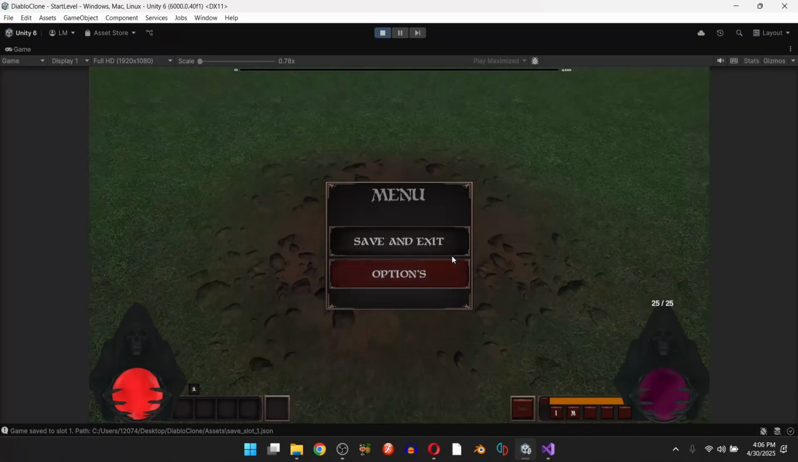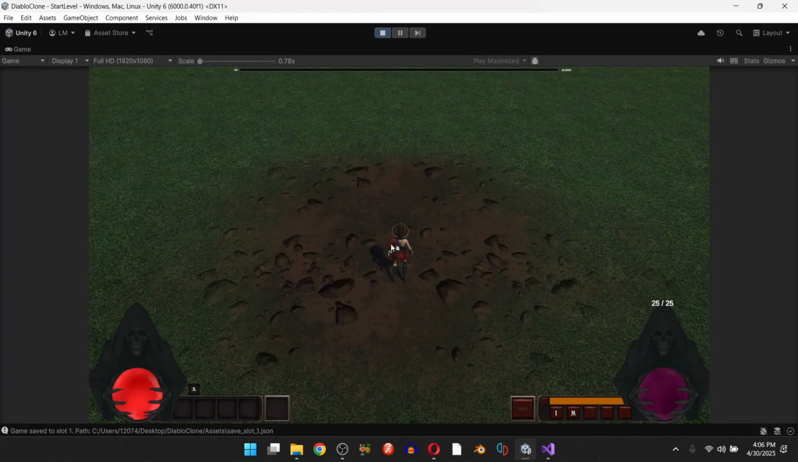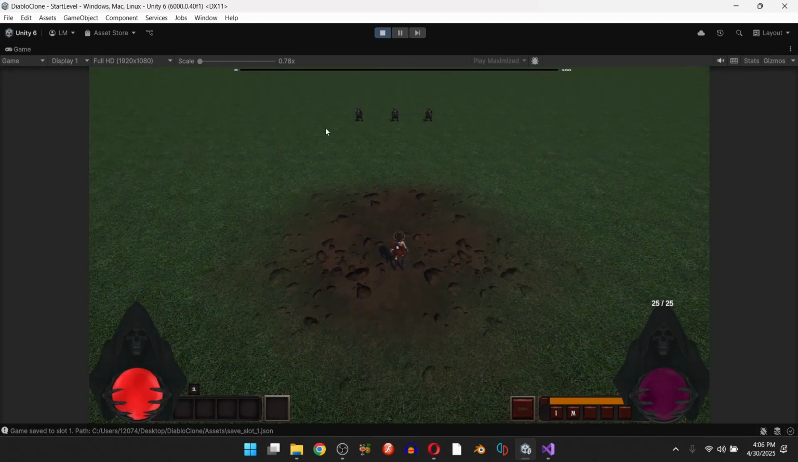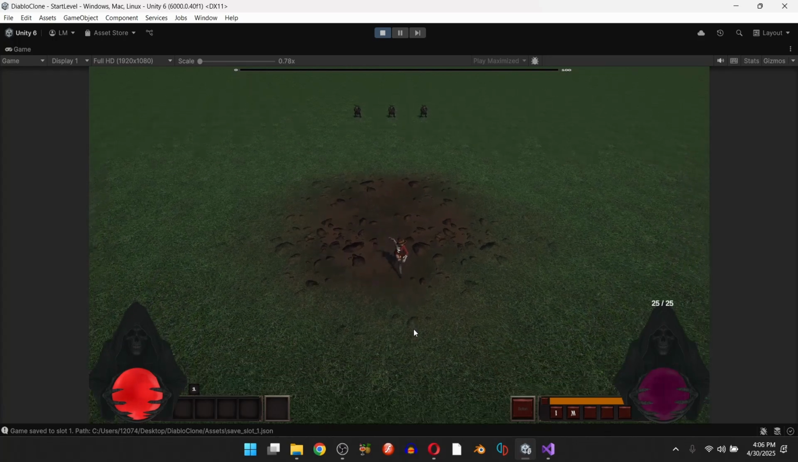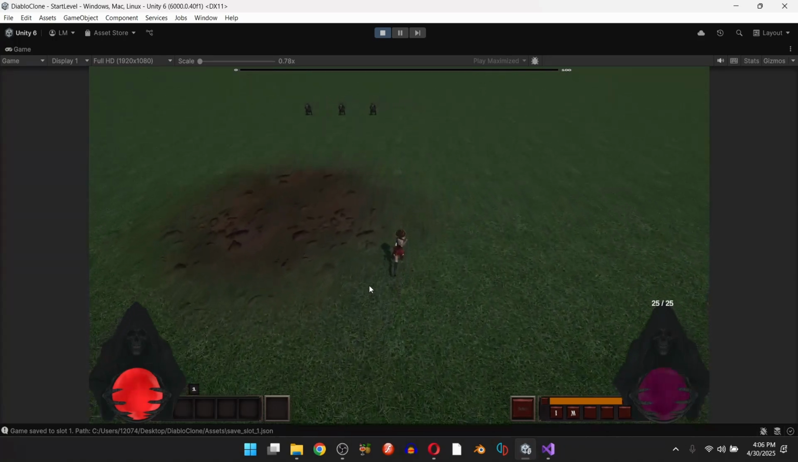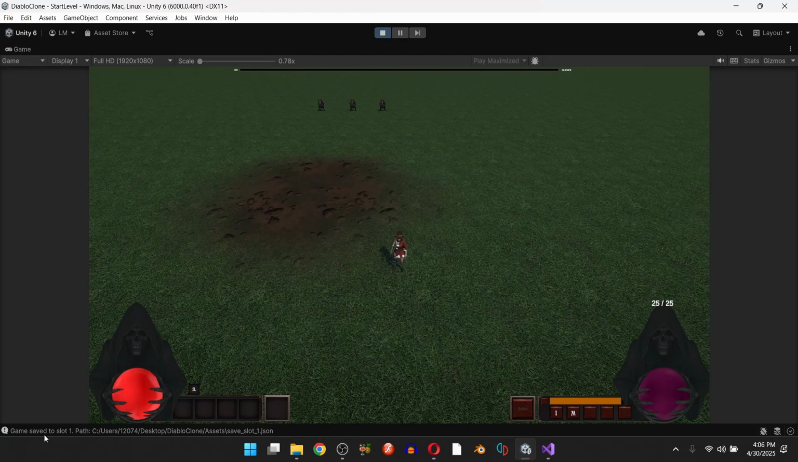Now this is going to load the testing level we're all used to seeing. And now, as you can see down here, it says game saved to slot one, and it says the path. We're saving to the assets folder right now, and I'm going to tell you why.